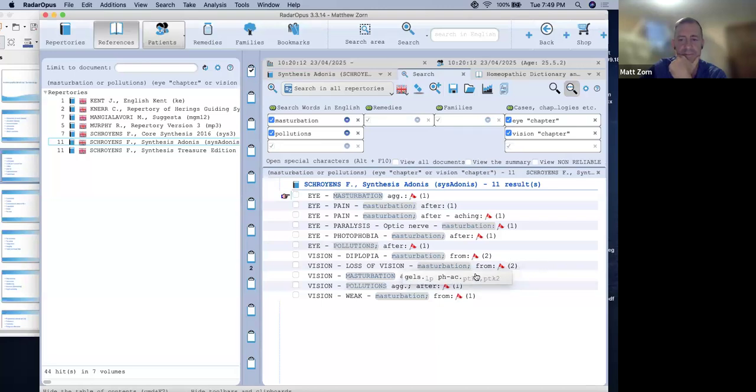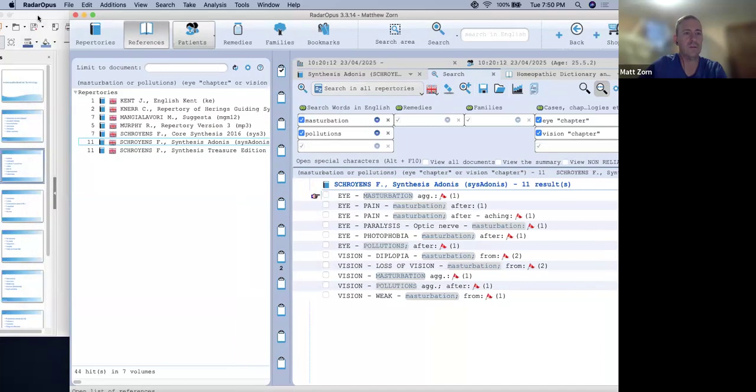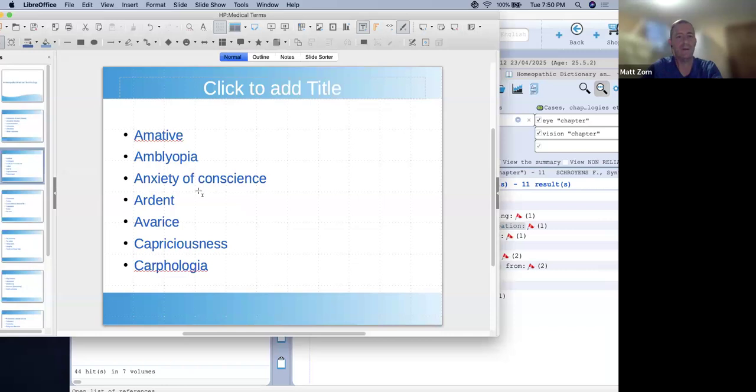So loss of vision. I'm just dragging the mouse over the number 2. And then vision weak from, there's Senna again. So Senna, which is a big remedy for worms, also apparently is strongly indicated for this issue here. Vision after pollutions, Calcarea carbonica. And there's Senna again. If you wanted to look up a particular remedy to see which, you could do that as well. Okay, so weakness of the eyes, amblyopia.